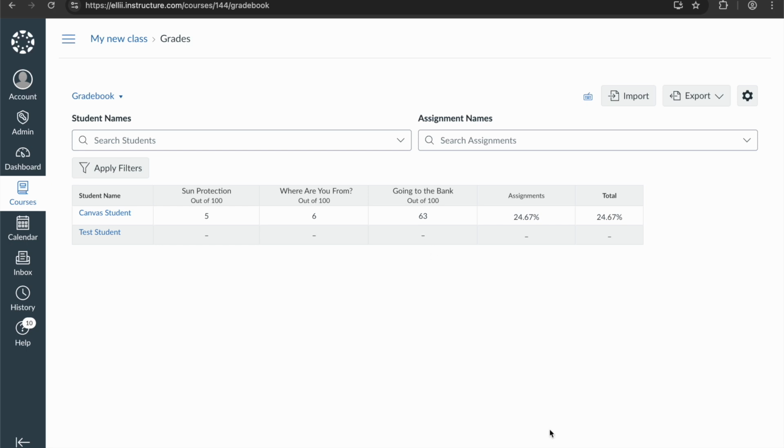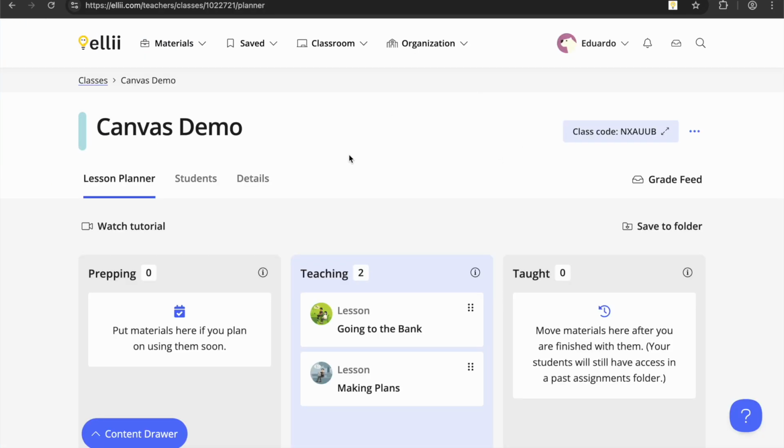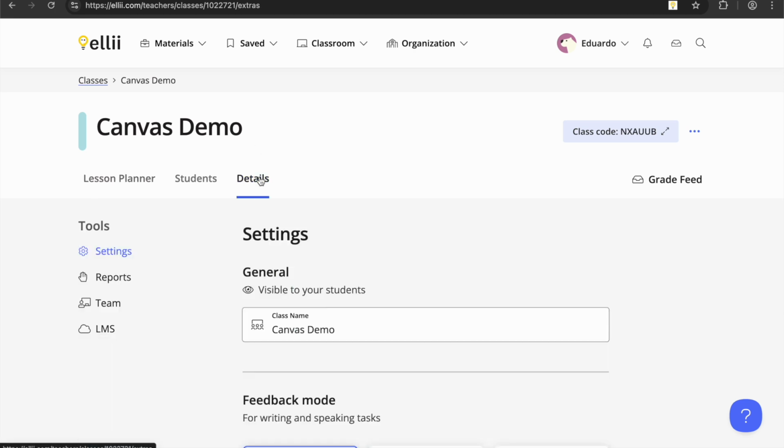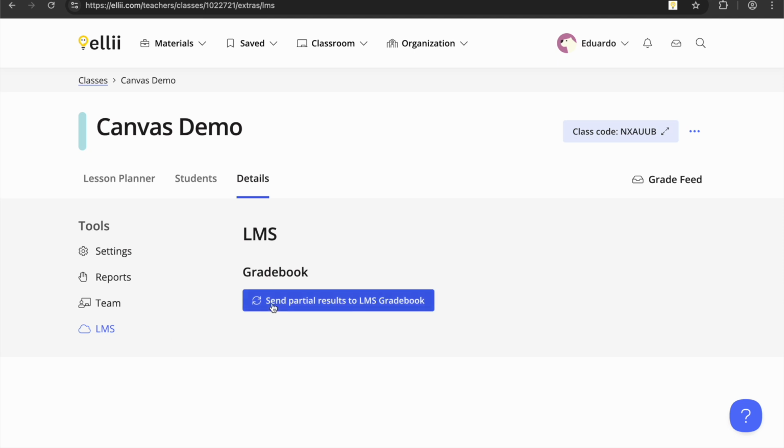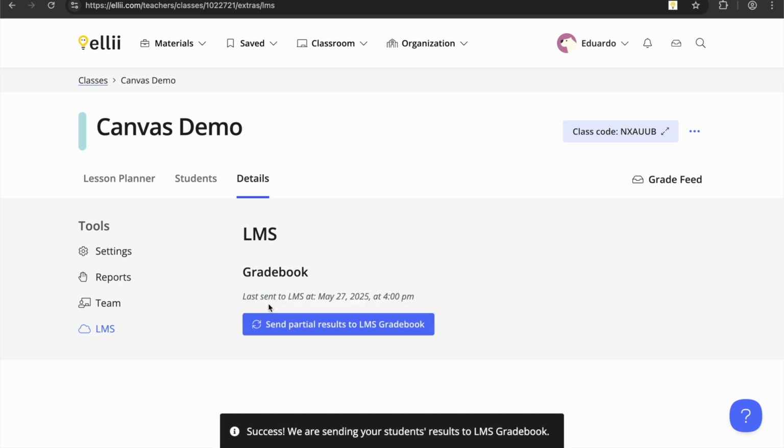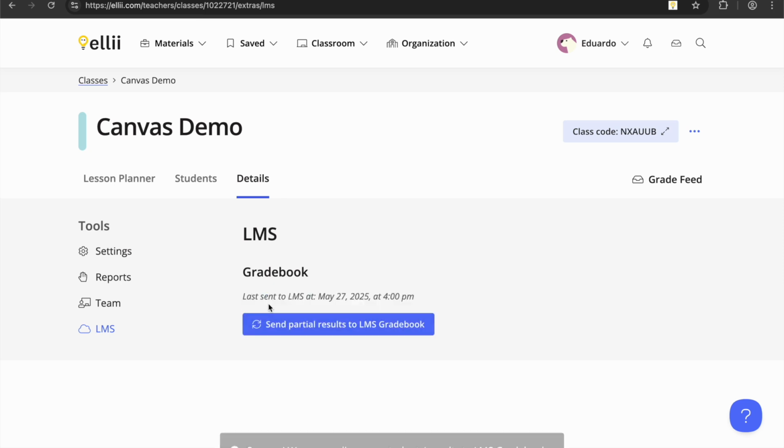If you want to see all grades on the gradebook, including partial grades, you can come back to your Ellii class, go to Details, choose the LMS option here, and click on this button that says Send Partial Results to LMS Gradebook. This will push all grades, including partial grades, to the gradebook.